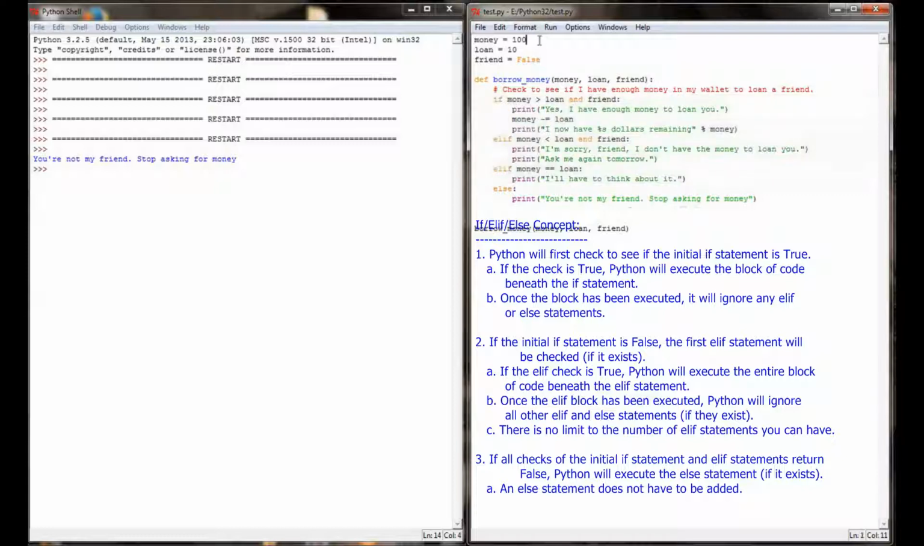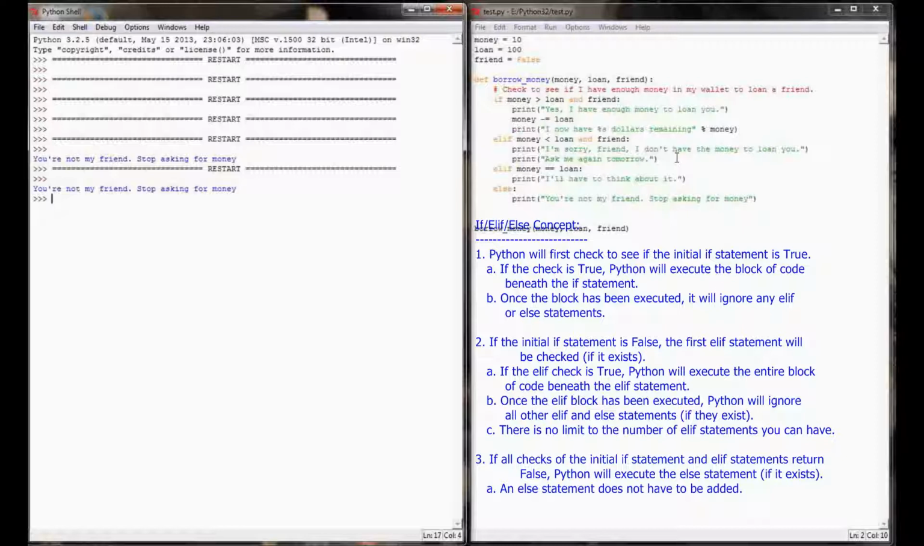The reverse can be true as well. I have $10 and they're asking me for 100. You're not my friend, stop asking me for money. It doesn't matter how much is in my wallet, it doesn't matter how much they're asking for. The simple fact is, if you're not my friend, I'm not going to loan you any money.